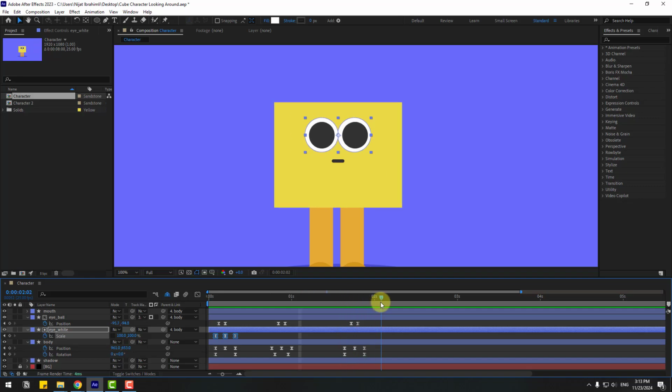Okay, that's good. And go to here, let's Ctrl V for paste keyframes. Nice. And go to here again, paste keyframes. Okay, very good. And select work area, let's press N.